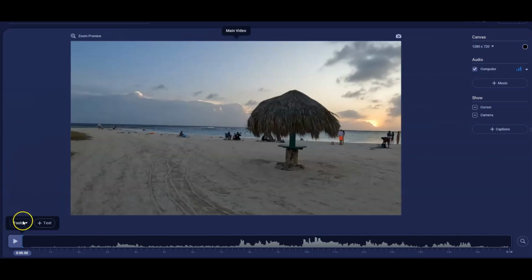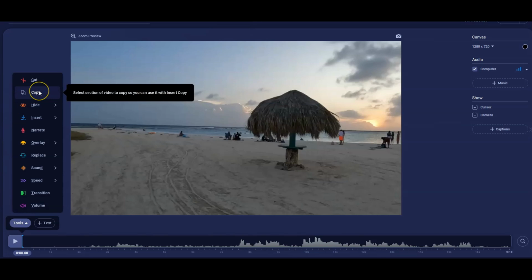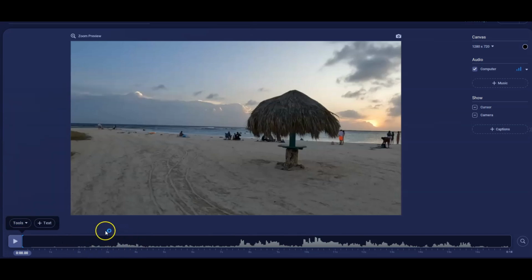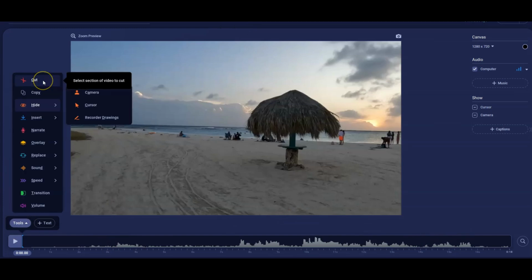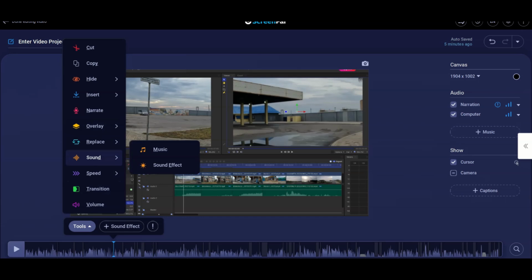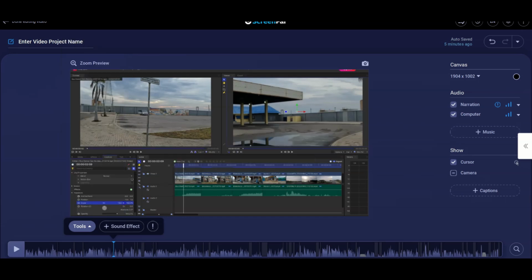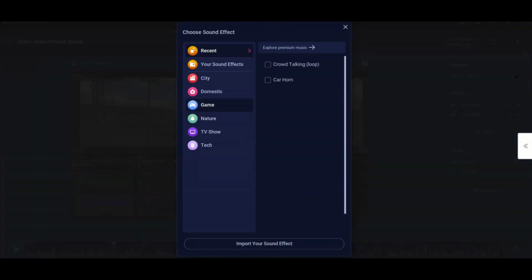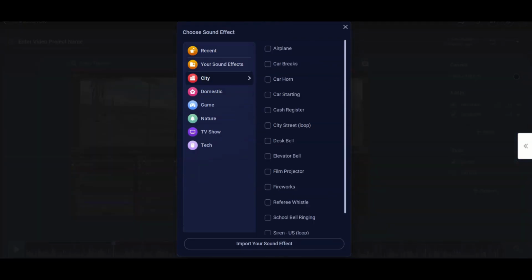Copy, if you want to copy a particular segment and paste it to another area. Let's say you copy this area and then paste it over here. And cut as well. In this section, we're going to explore the music and sound effects it has to offer. Let's see how many useful sound effects and also music that we can use in our video or project.